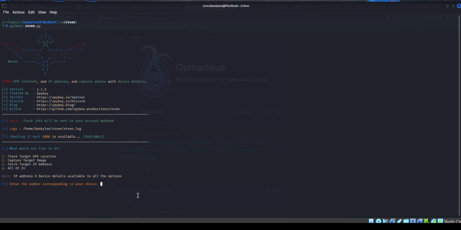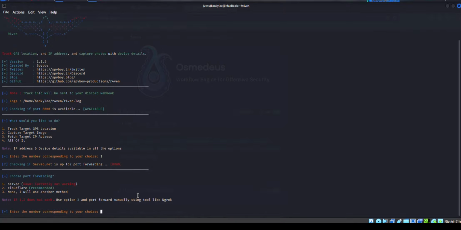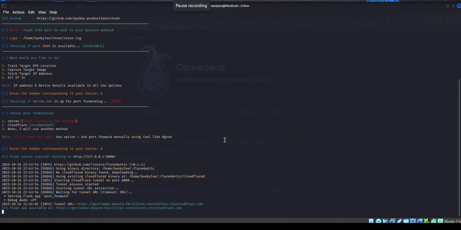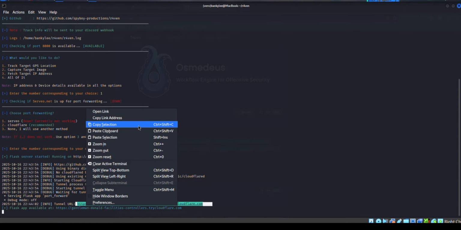So now all I have to do is click on one. Okay, choose port forwarding. Let me use Cloudflare 2. So now Cloudflare is finally working. So actually how we're going to do this is we're going to use this, copy it, copy selection.